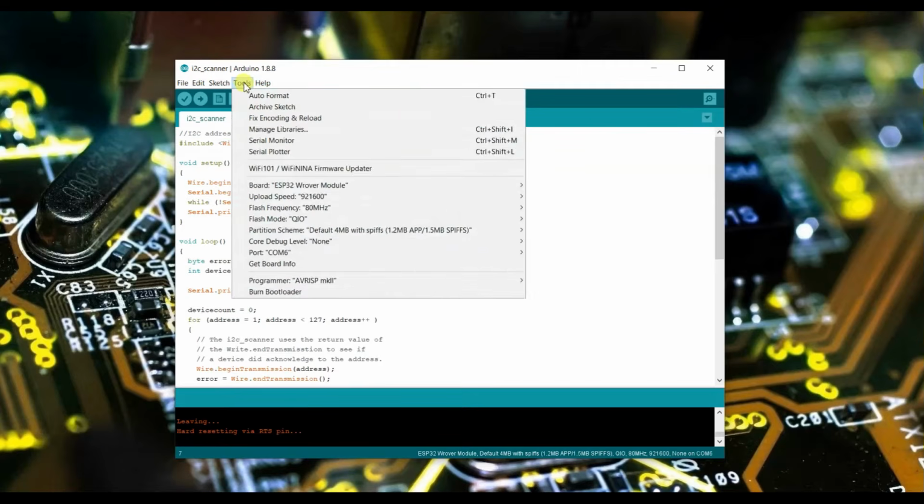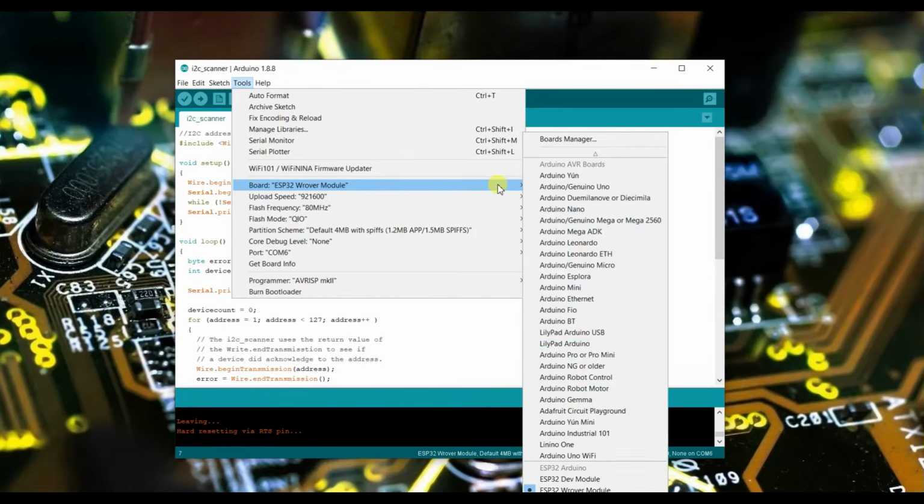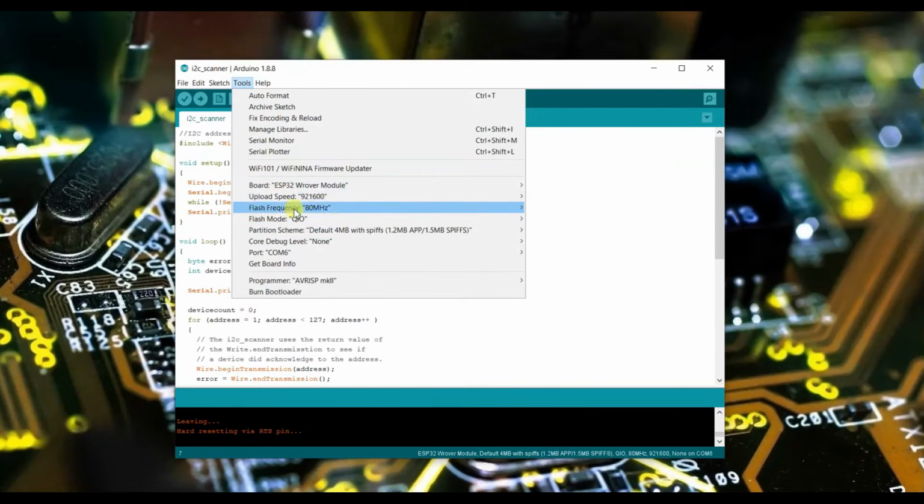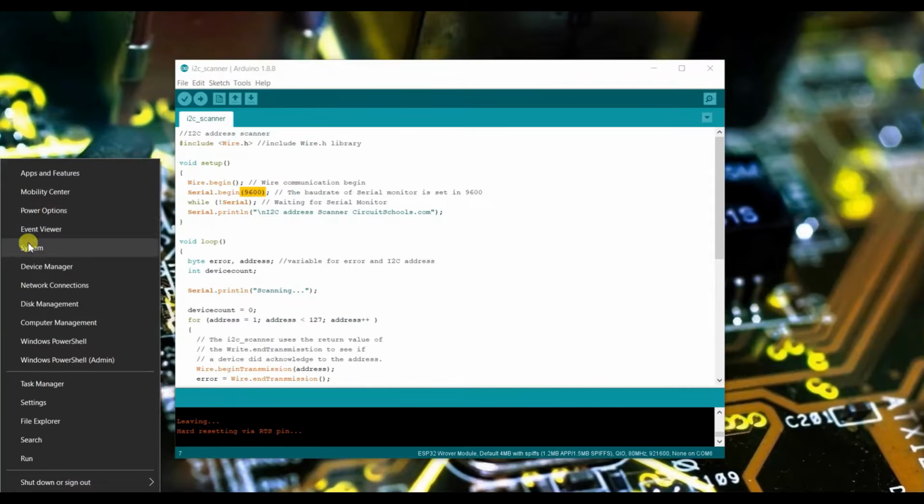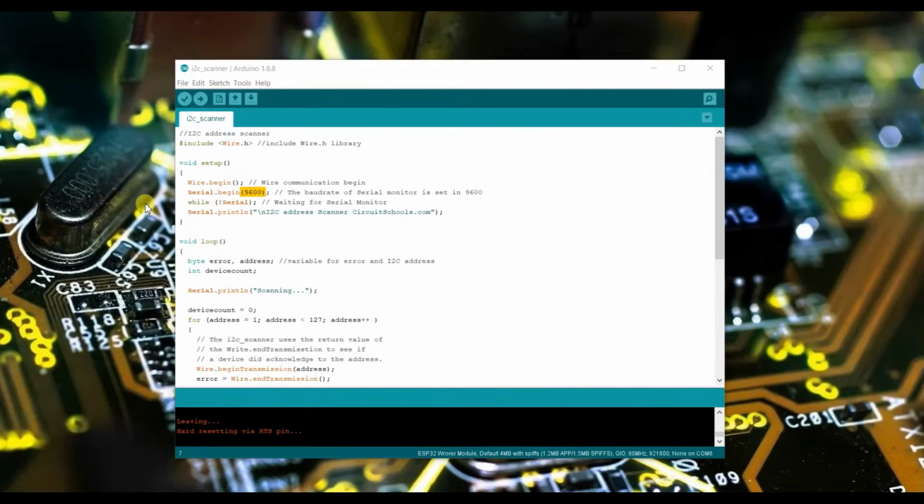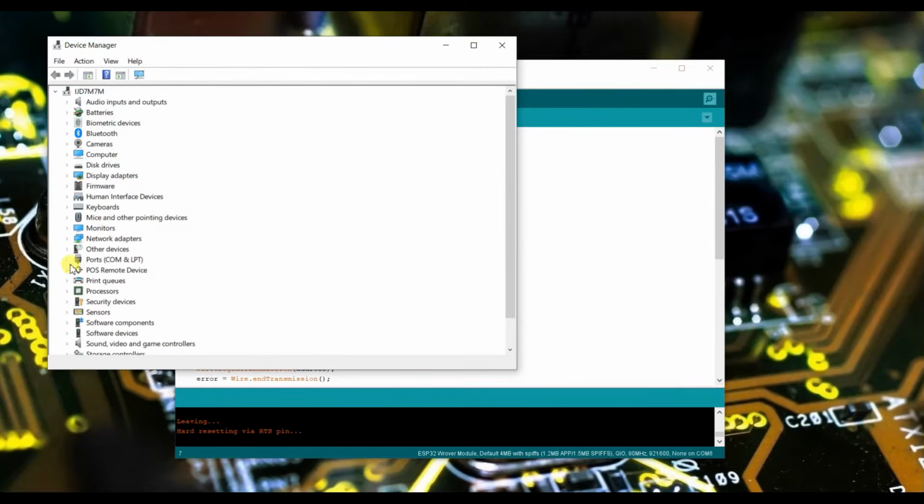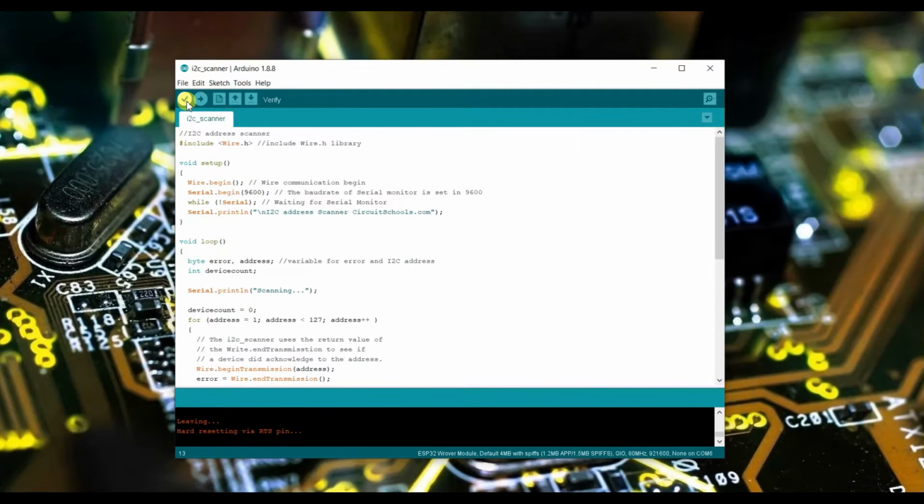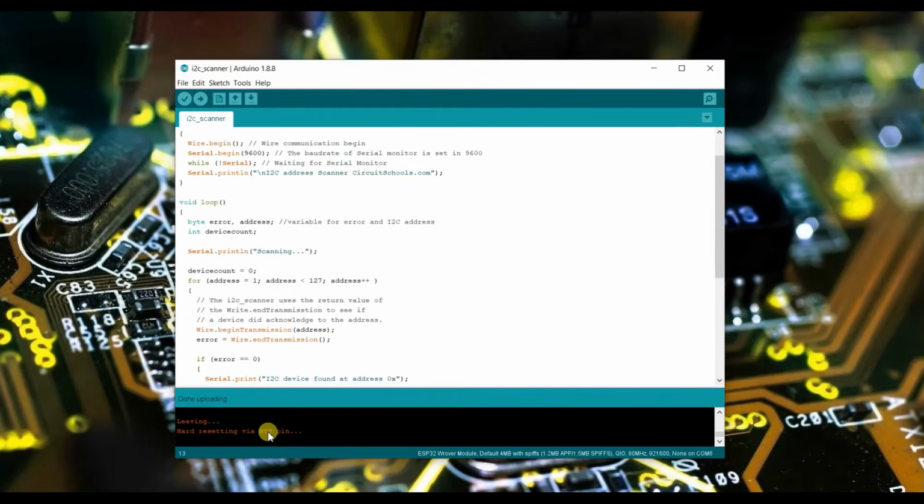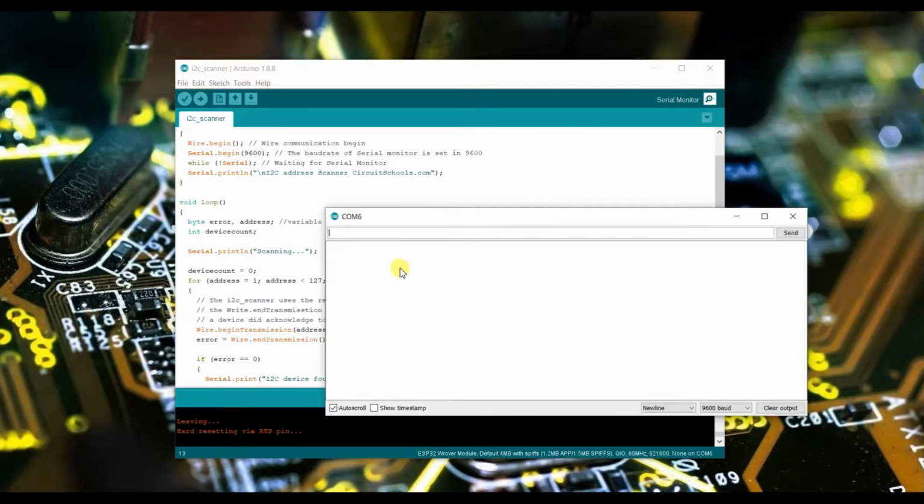Before uploading, select the board as ESP32 Rover module, and select the COM port of the device. You can get that from the Device Manager ports. Now press the upload button. Now the code compiles and checks for errors. After uploading, open the serial monitor for the I2C address. Here in my case, it is shown as 0x27.